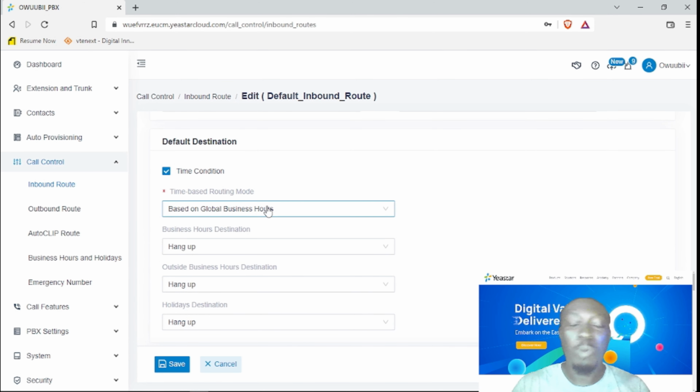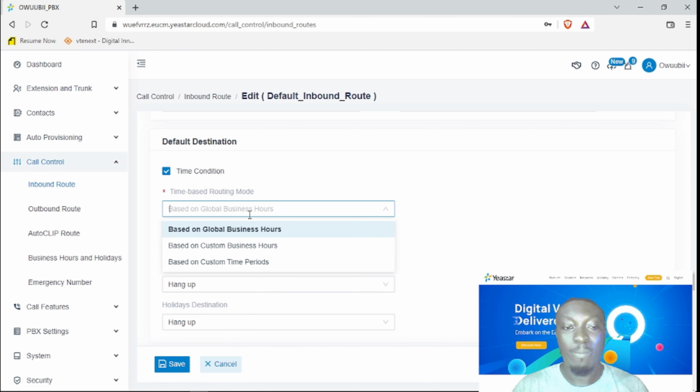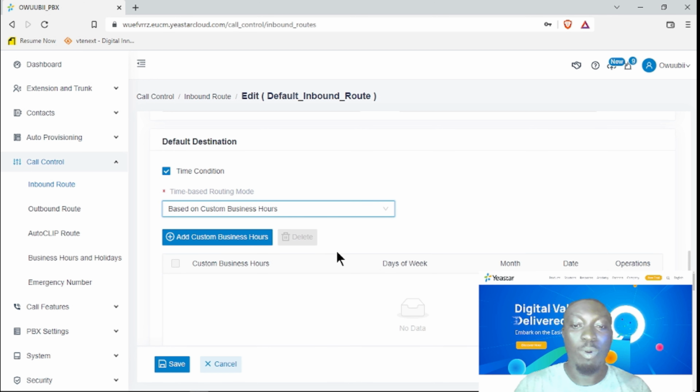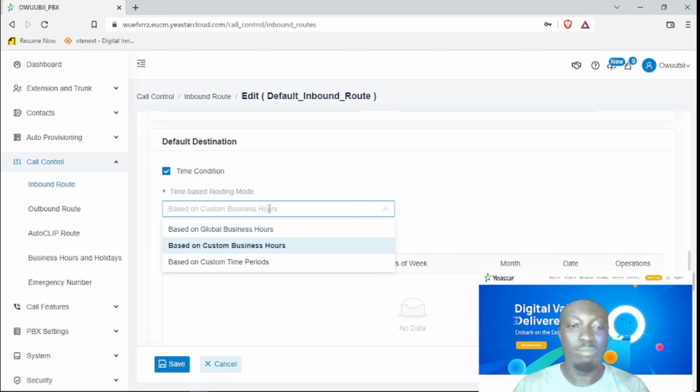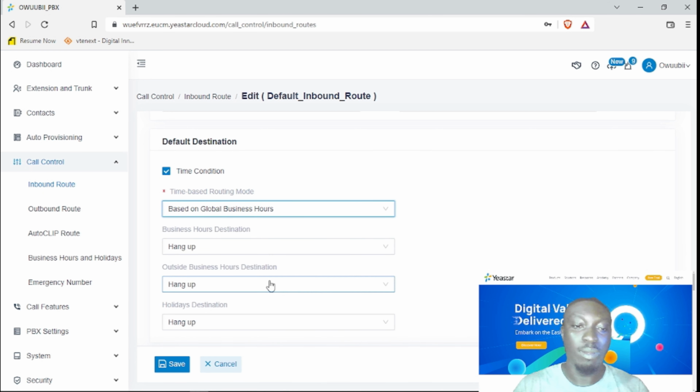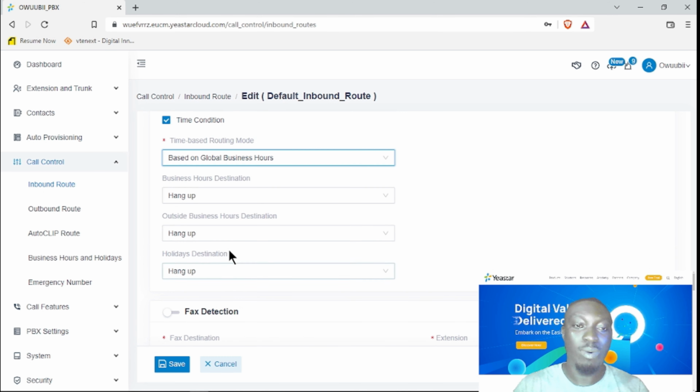When the time condition is applied here, it means you can specify that callers can call you between perhaps 9 a.m. to 5 p.m. After this period, calls will not come in. Okay, and then calls can be rerouted to your voicemail or forwarded to other features you actually configure on the PBX system. Okay, so this is how you can set it up.